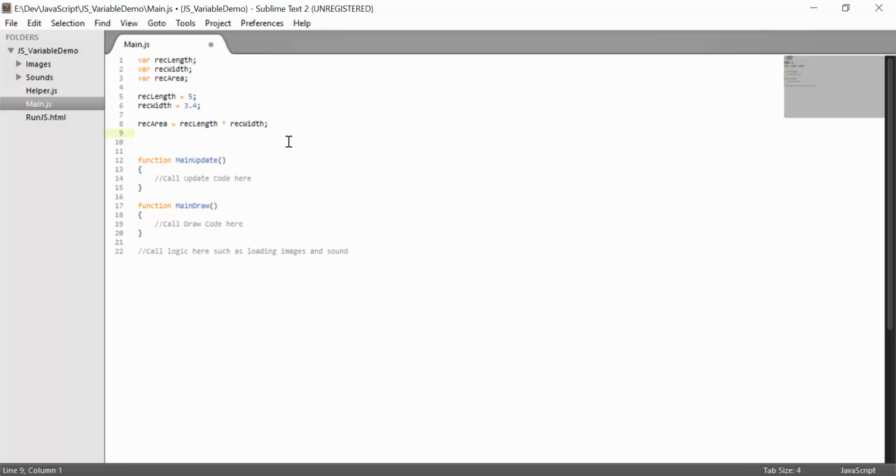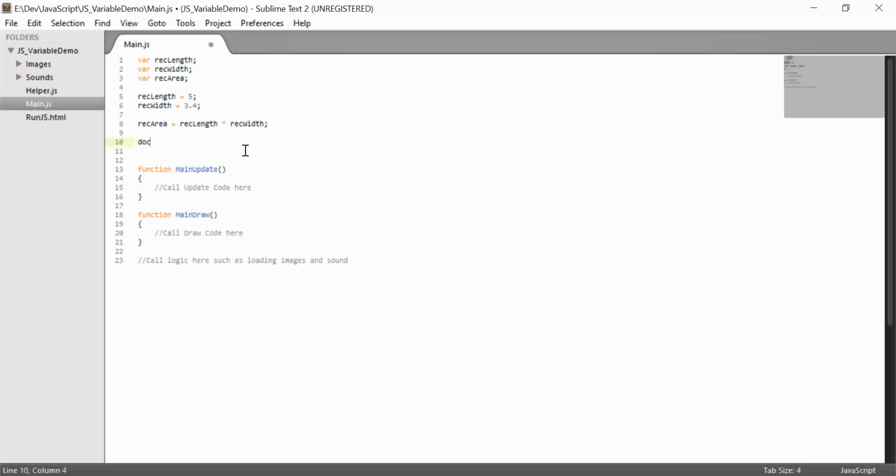Just to finish this off, if we wanted to keep going, we could do a simple document.write command. Document.write, the area is, area. Oops. And that's the entire program. We don't have to do anything else from that.